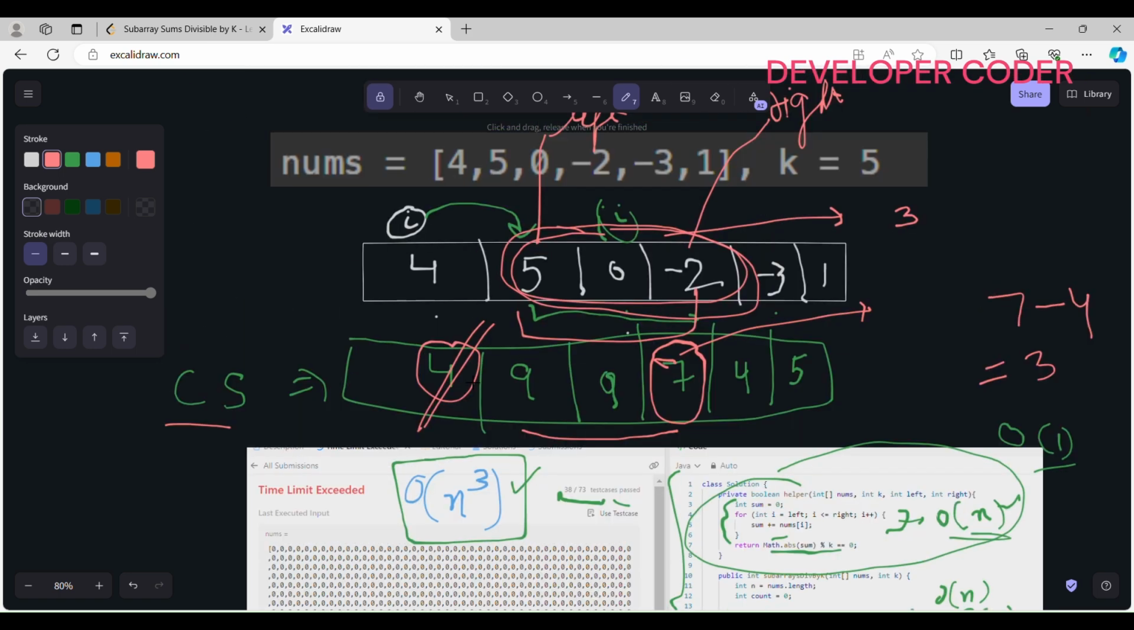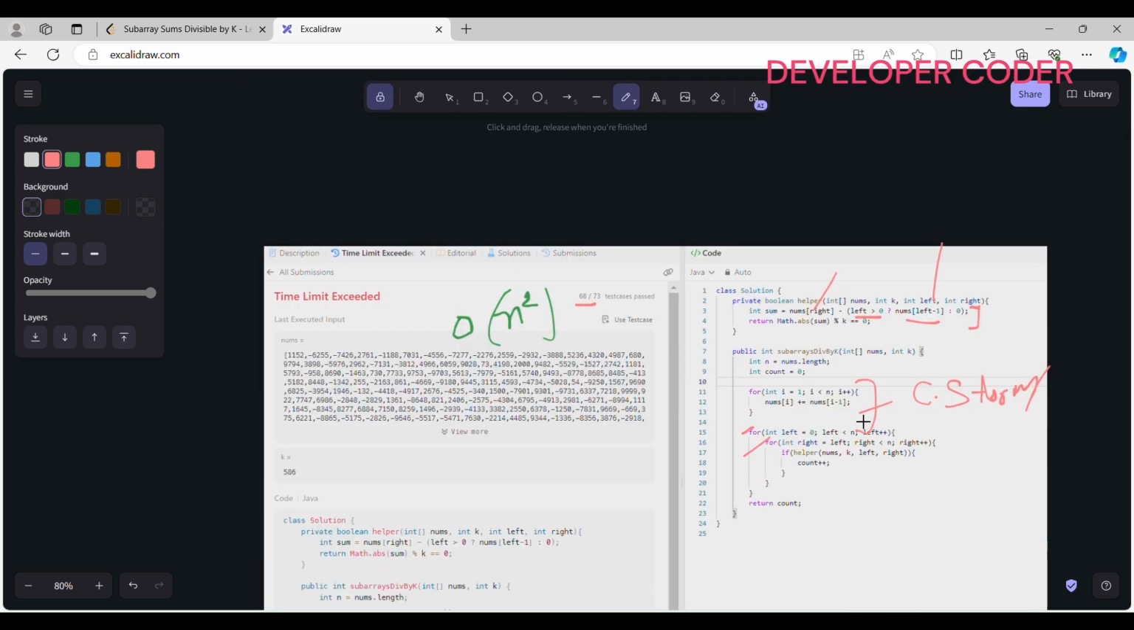Nums of left minus 1. Until here I want to find, so here left minus 1. Here 7 minus 4 is directly going to give me the summation of this part. Okay, this is done, right? And here I am returning true or false depending on this. If absolute sum modulus of k is equal to 0, then it is going to be true, otherwise false. So if it is true, then I'm incrementing the count, and in the end I'm returning count.